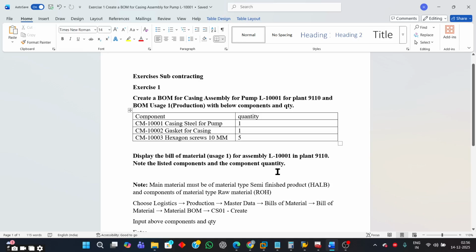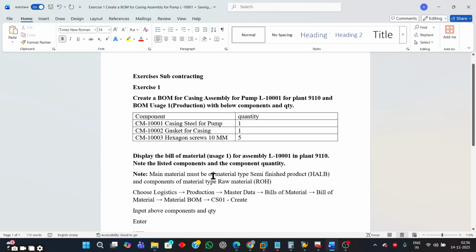Okay, so now before we create a BOM, we should know a very important point. The main material of a BOM must be of material type semi-finished product or HALB, and the components of a BOM should be of material type ROH or raw material.